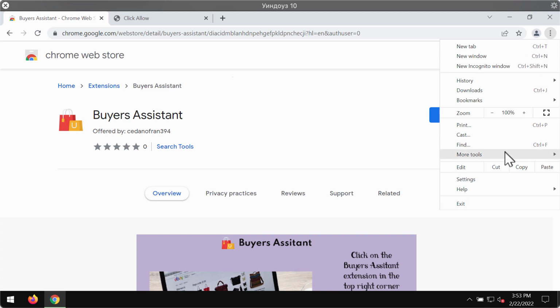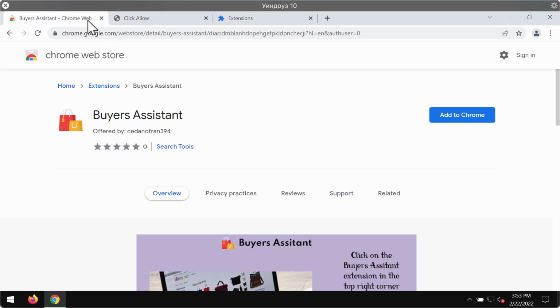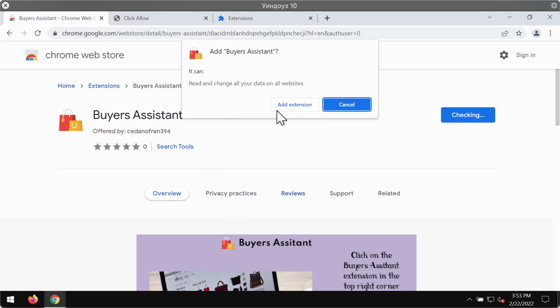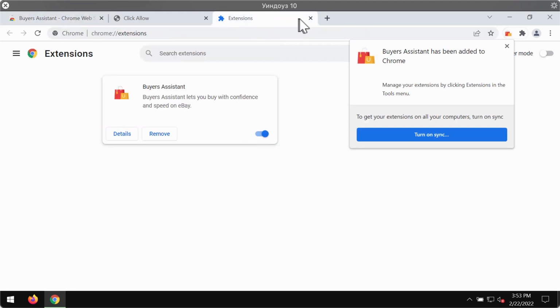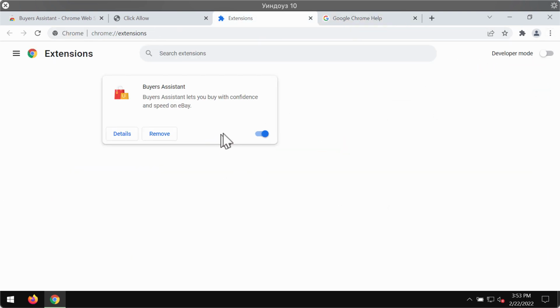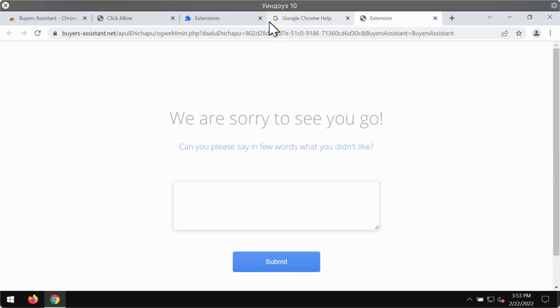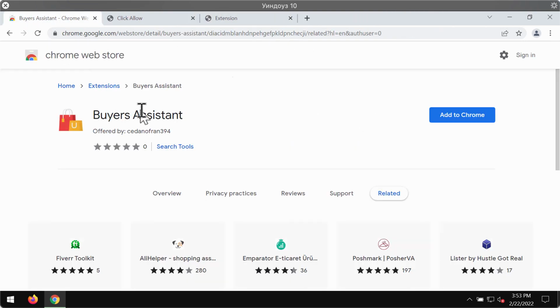Access the menu, go to More Tools, choose Extensions. In case you find any suspicious extensions here on the list, you should undertake the measures to get rid of it. So once again, go to the menu, More Tools, Extensions, disable this Buyer's Assistant extension and remove the extension completely. This should be sufficient to remove any unwanted adware in the form of unwanted browser extensions.